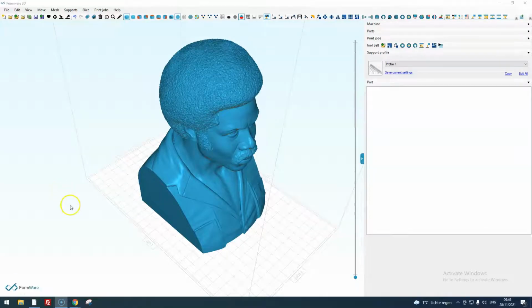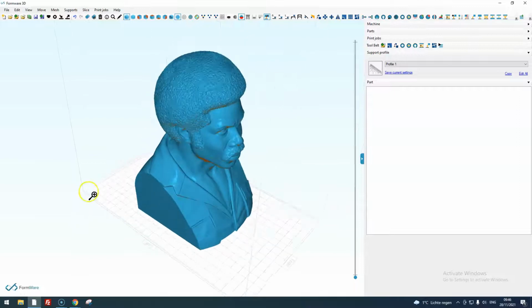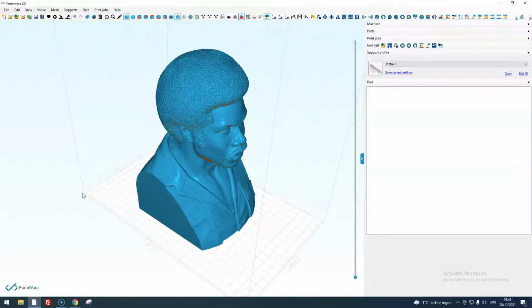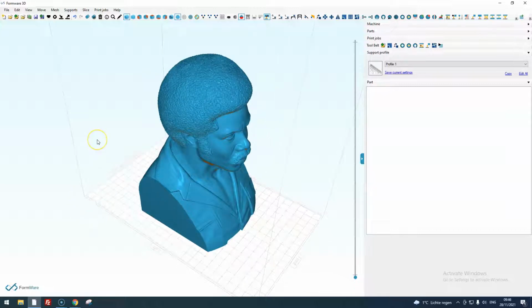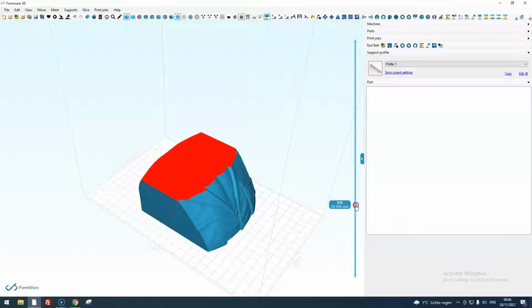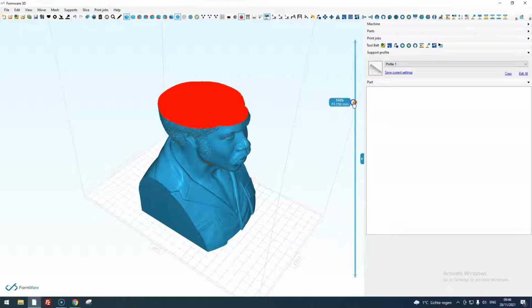This video will be about hollowing parts. We will also make an infill, a lattice structure, and we will add some drainage holes. So resin printing in general is not very suitable for printing large cross-sectional areas, like for example this statue has.